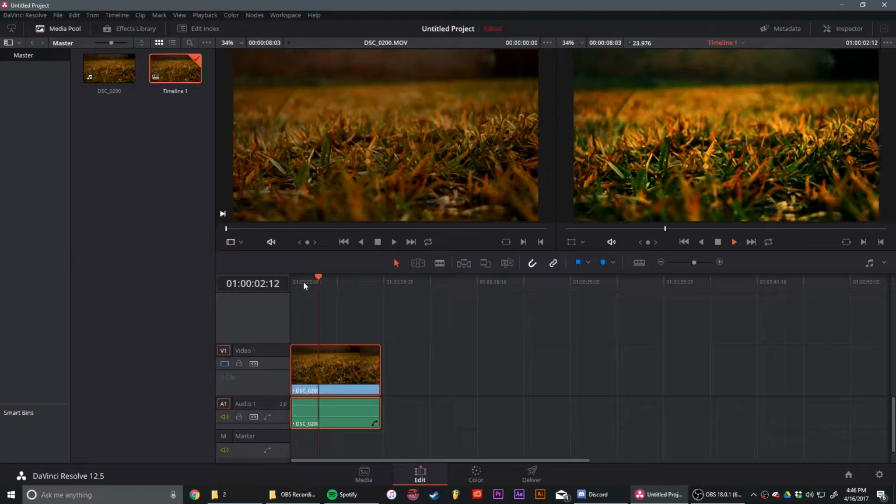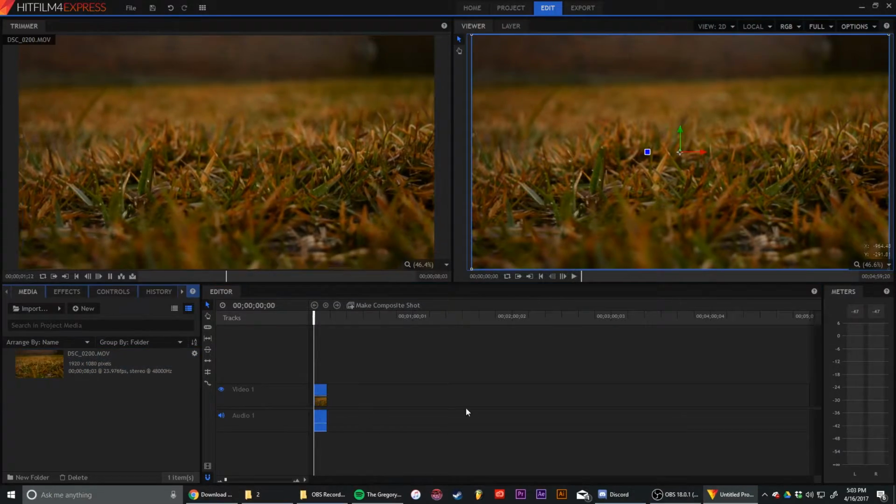Now, in my opinion, I would get either DaVinci Resolve or HitFilm 4 Express. However, if you really want to, you can use Lightworks. I don't know if they support 1080p, which is why I don't recommend it. But all three of them are very, very viable.